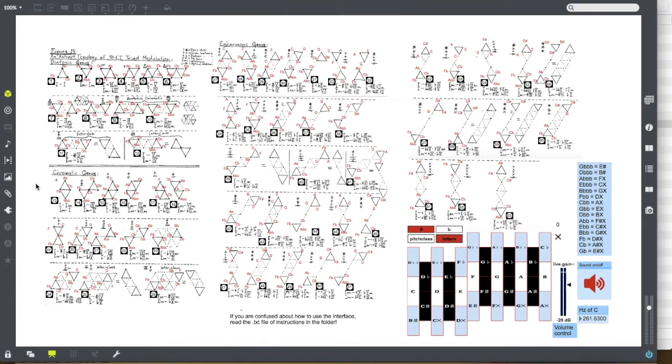So those are all the diatonic relationships you can get from an F flat triad, assuming that it's proceeding sharpwise around the circle of fifths and not flatwise. Here's the chromatic genus.